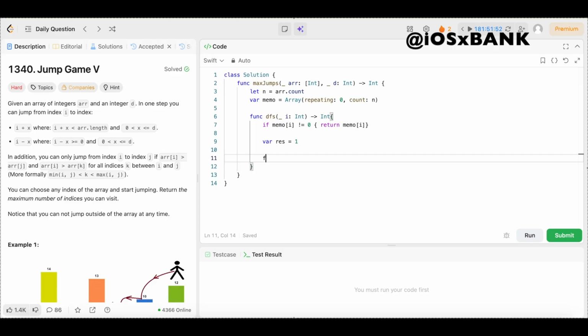So we're going to say for x in 1...d. We'll open up the brackets and we're going to calculate the next index. We're going to say let next equal I plus x. Boom. Then we're going to stop if we go out of bounds, or if the next value is greater than or equal to the current value, because jumps are only allowed to smaller values.